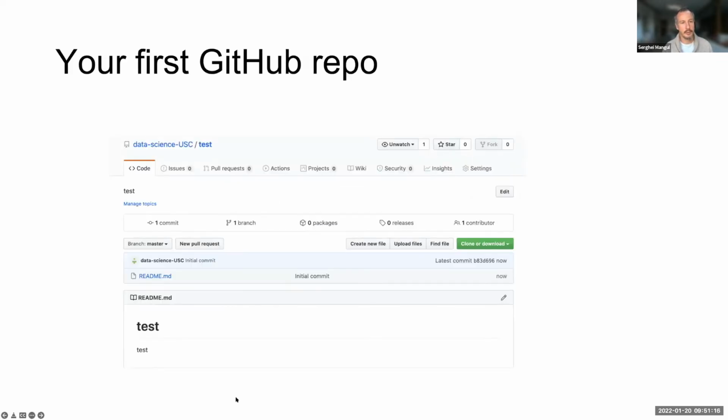Okay, so this is how it will look like, your first GitHub repo, right? So let's see what is here. First of all, that's the name, right? Test, and that's you: data science, you see, that's you. It will be replaced by your login information, but then you have test. So test is the name you decided on.